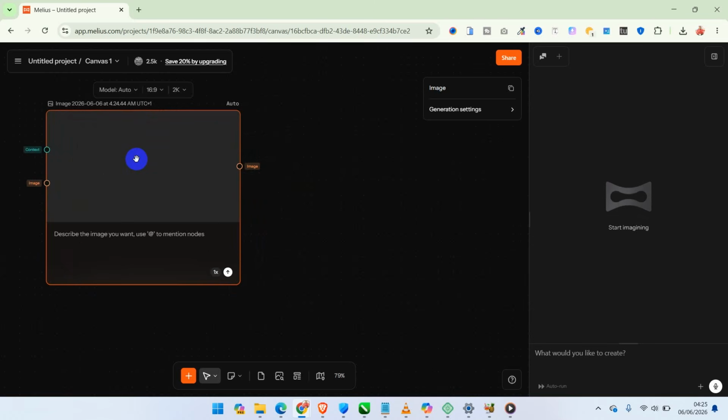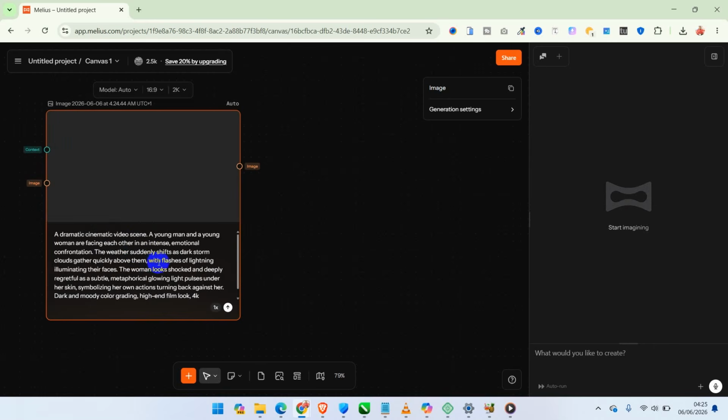Now on this side, you're going to describe what you want to generate. So you describe it in here. Now what I'm going to do is just paste in my prompt here. All right, I've pasted in my prompt.